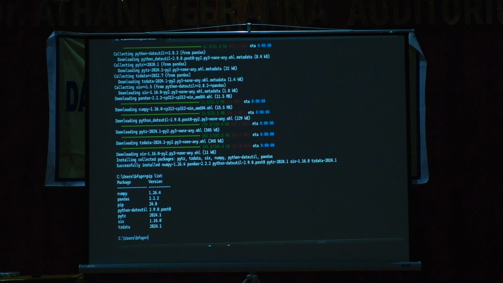Now he has typed pip list. Earlier it showed only pip version 24.0. Now it is pandas 2.2. NumPy is installed, and python-dateutil is installed. pytz is installed, six is installed, tzdata is installed. These are dependent libraries coming alongside pandas. So the only library we installed, from our point of view, is pandas. And finally, one more library to start with. Type pip install jupyterlab.